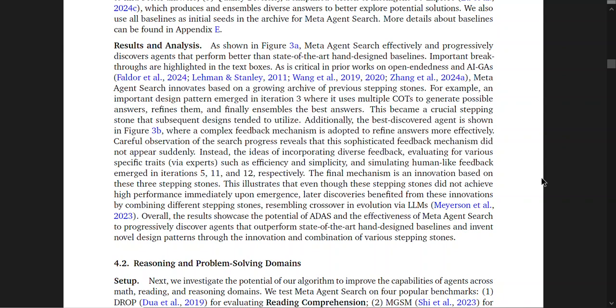Overall, the results showcase the potential of ADAS and the effectiveness of meta-agent search to potentially progressively discover agents that outperform state-of-the-art hand-designed baselines and invent novel design patterns through the innovation and combination of various stepping stones. So kind of like winning everything, you may end up with some dead ends, but it may end up getting recombined later, so good stuff.